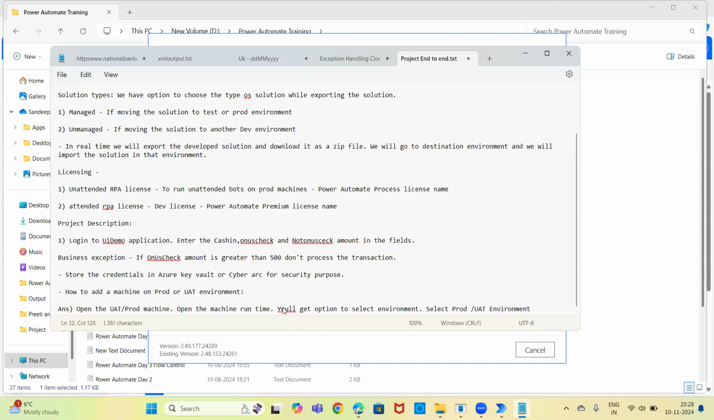So wherever you want to run the bot in unattended mode, on that machine you need to have the machine runtime installed. They will only install machine runtime; you will not have Power Automate desktop. You need to open that machine runtime, and once you open it, it will show you the environments. You need to click on the select drop down, and in that you will see the different environments which are available.